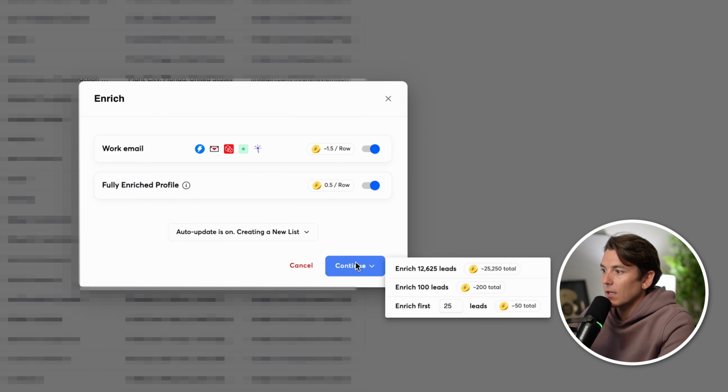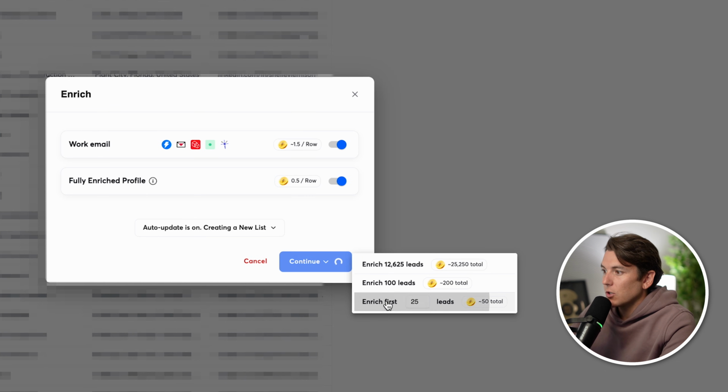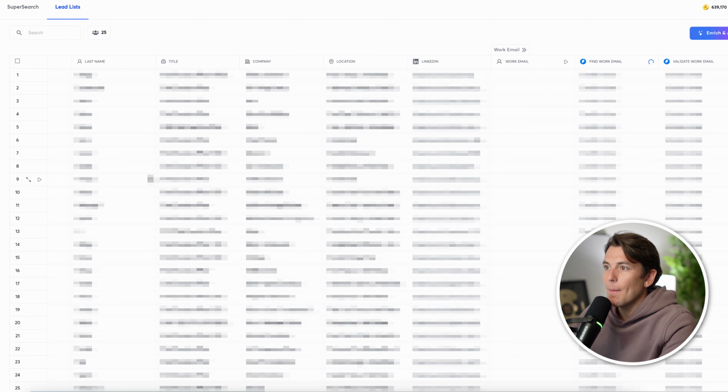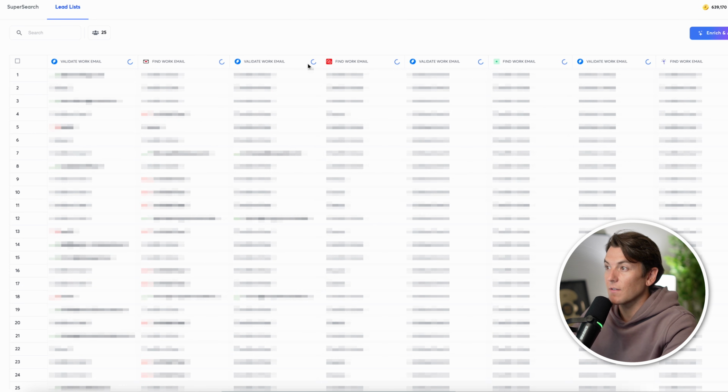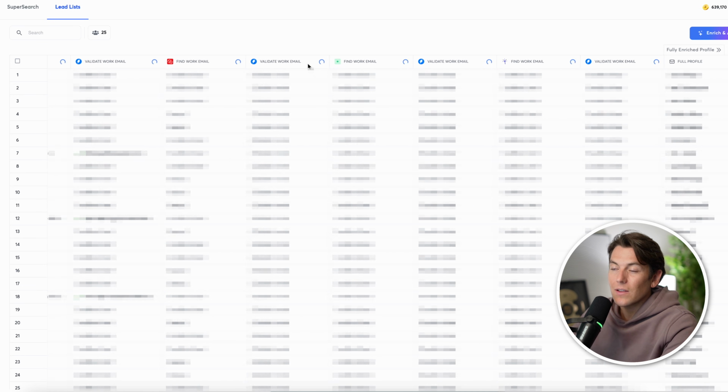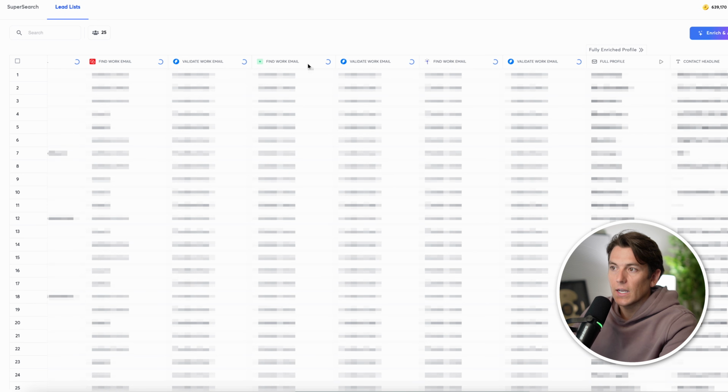So all I have to do is go ahead and click on continue. I'm just going to enrich the first 25 leads. And what you'll see happen is the process of enrichment. As you can see here, it's going through the process of finding the emails. And not only is it finding the emails, but it's verifying them, and we're only paying for the verified email. So we're only paying to really have confidence that the emails we're going to send to the people they pull are in fact going to land in the inbox.